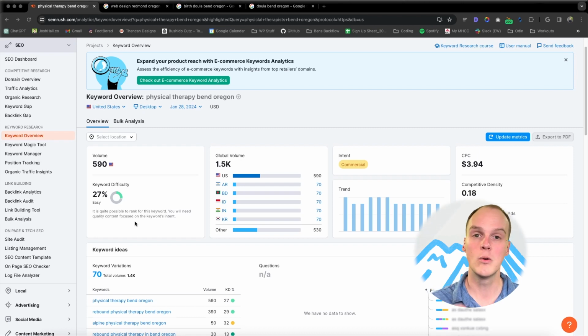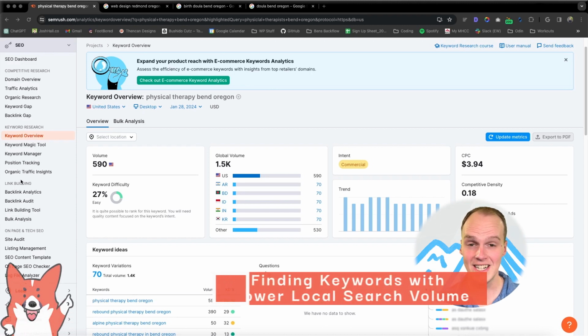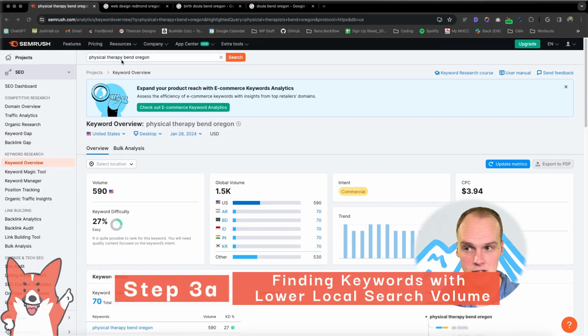The keyword difficulty, we want to keep under 30, but I'm not afraid to fight for those 30 to 50% KDs because it's doable over time. But if the KD's over 50, chances are it might not be worth it. So we really want to go for the low-hanging fruit first and work our way towards the harder words over time. Now, if I would have had trouble finding the keywords based on our local intent, I would have taken it back a step. So let's do that really quickly.